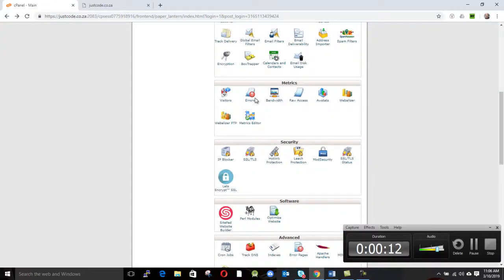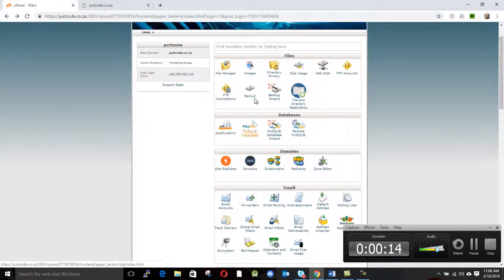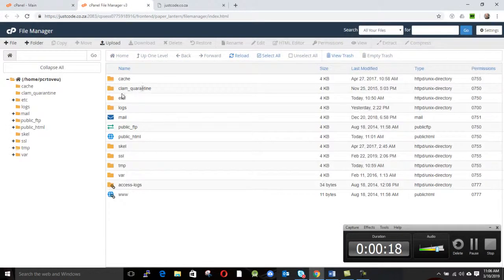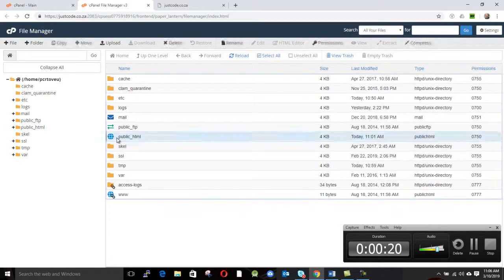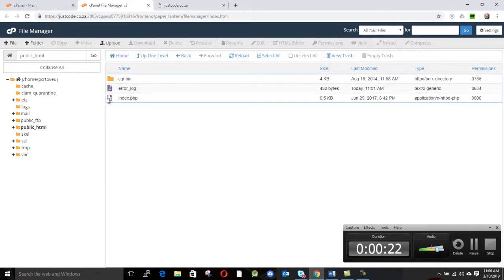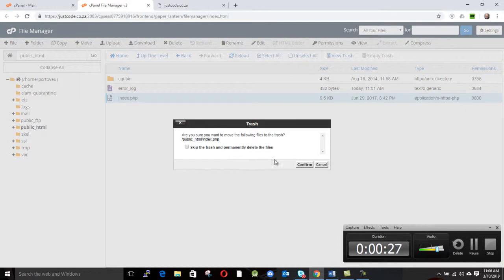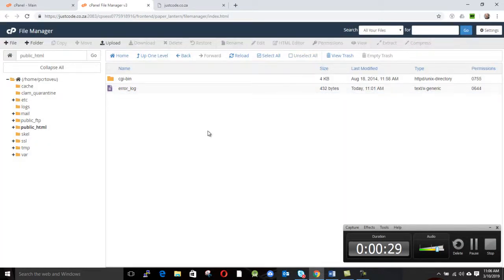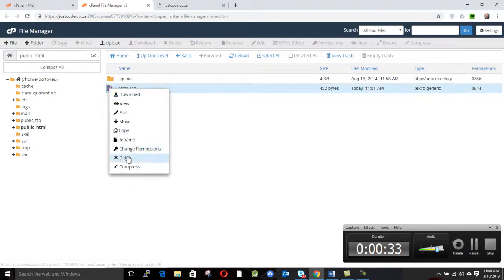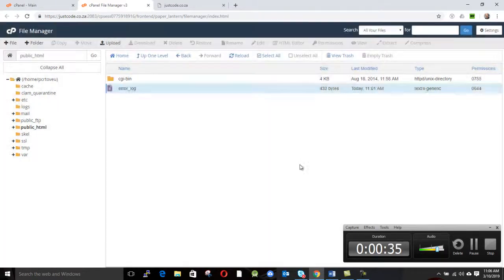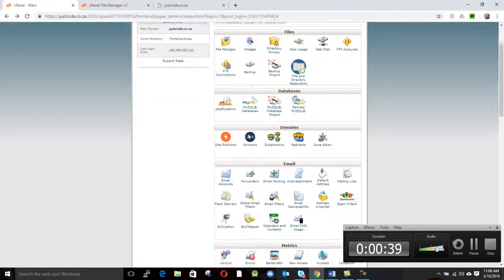And what I want you to do first, go to File Manager before you install WordPress and go to public HTML and delete this file, this index, because WordPress is gonna create its own index page. So we deleted that index and that's all. So this one, don't mind about it. So that's all. You can go back now and scroll down.